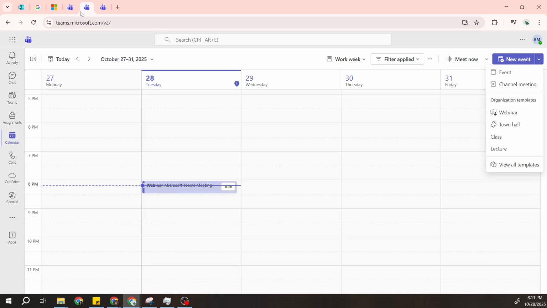With the calendar view open, look for the New Meeting button, usually found at the top right corner. Right next to it, you'll see a drop-down arrow. Click this arrow and select Webinar from the list. This will take you to the webinar configuration page.